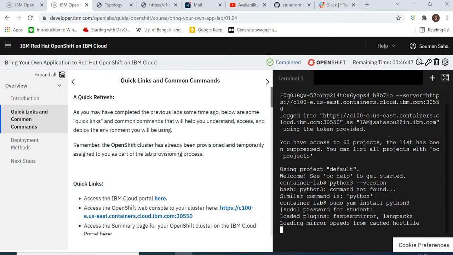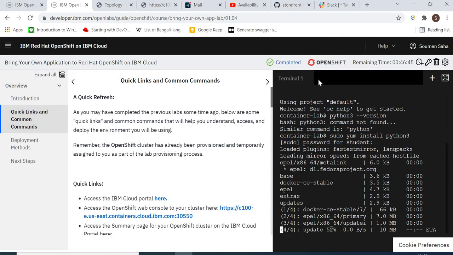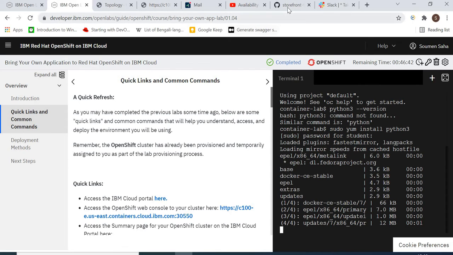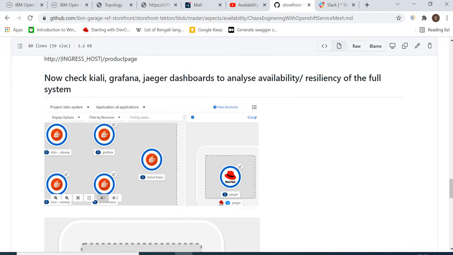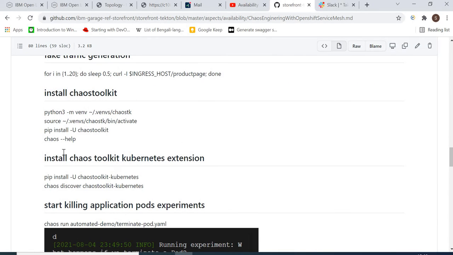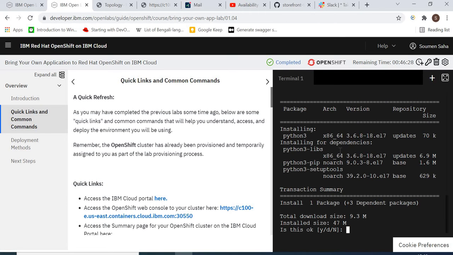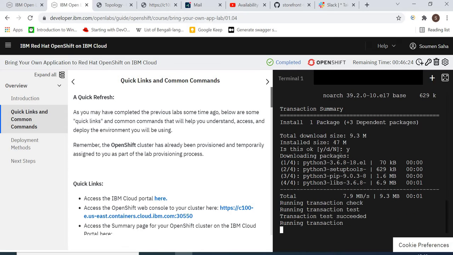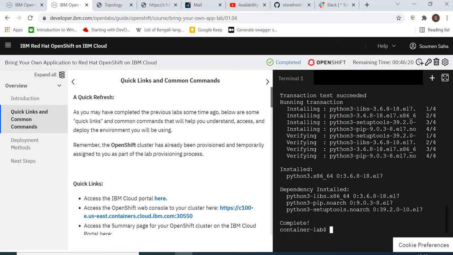So once it is installing, after it installs fully, these are the steps for installing the Chaos toolkit. We will be creating the virtual environment using Python 3. So let's do that. Okay, so it is asking for a yes command. You type yes. When you are installing, if you provide -y, then it doesn't ask for any prompt. So it is done. So your Python 3 is done.